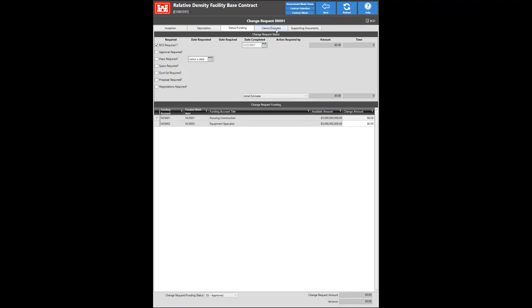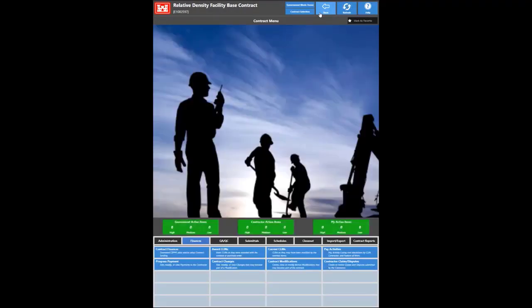The Claims and Disputes tab displays any contractor claims or disputes. This tab allows editing of any claims that are associated with this change request. Finally, we have the Supporting Documents tab. This section is where all the documents associated with the change request can be edited or viewed. Many different types of documents such as RFIs, narratives, and modification documents can be linked to the change request. If there are no other edits that need to be made, click the back button twice to save the changes to the weather modification request.